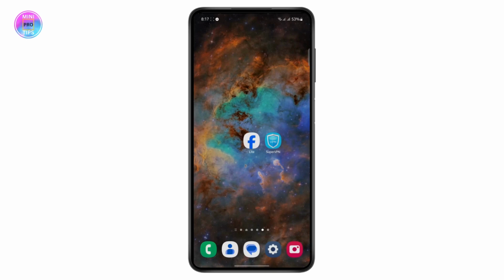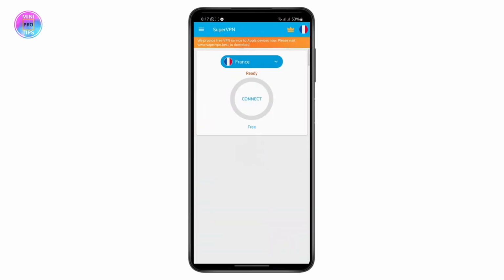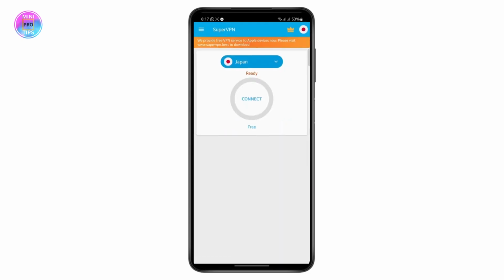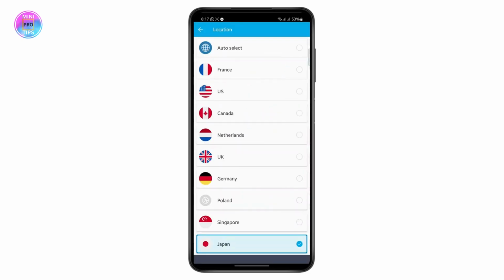So let me tell you, it is not possible with the usual Facebook app. You will have to download Facebook Lite from your Play Store or your App Store. And once you have done that, you need this VPN as well. It's called Super VPN. You just open this VPN and make sure that you set the location to Japan or Singapore, any of the Asian countries.